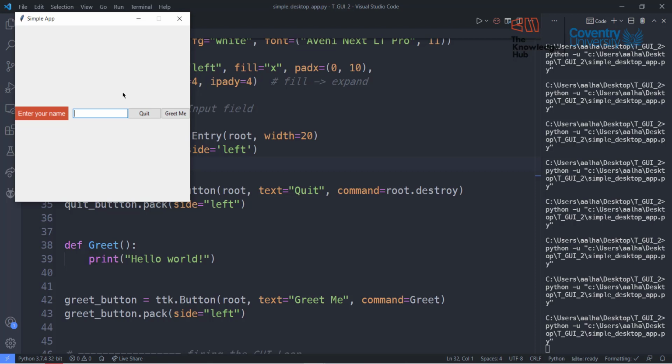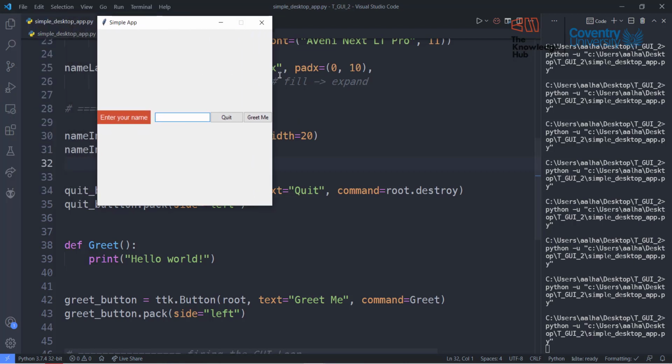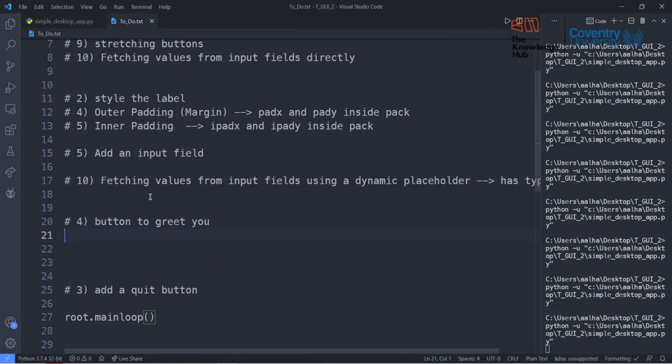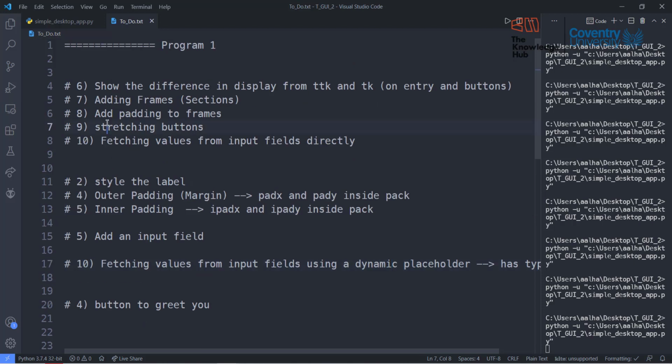Now all of this is good. Now this is the time where we create our layout. I want to have these two together at the top, and I want to have the buttons at the bottom. Okay, all right. Actually, before we do that, let's do this first. Okay, fetching values from input fields. Yes, let's do the frames first.